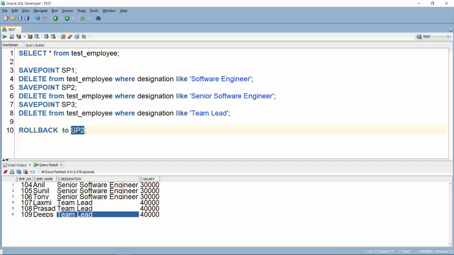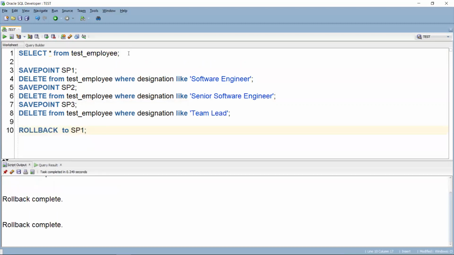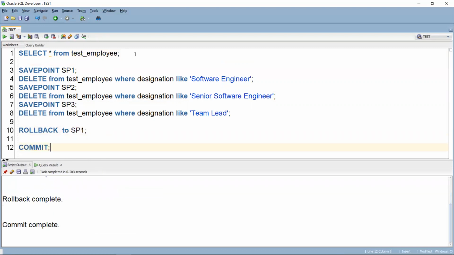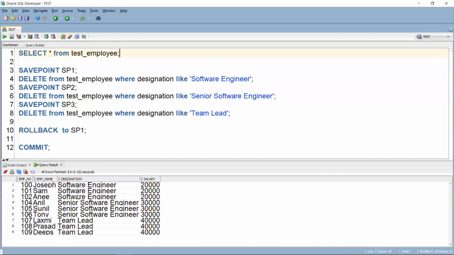Now again I want to see all the records. Rollback to SP1, then select star from test_employee. Now I can see all the records. We can simply commit this data so that all the data exists in the table. This is how the save point works. Thank you.